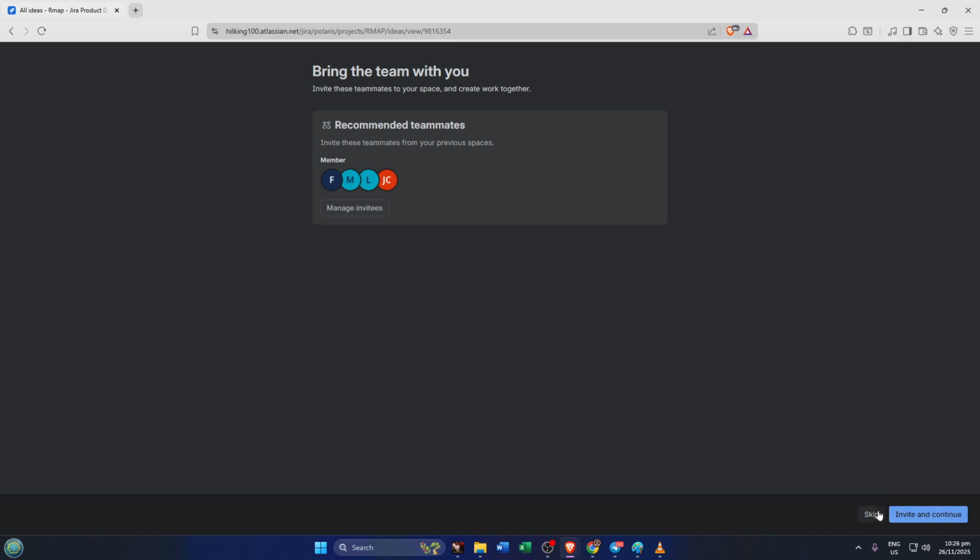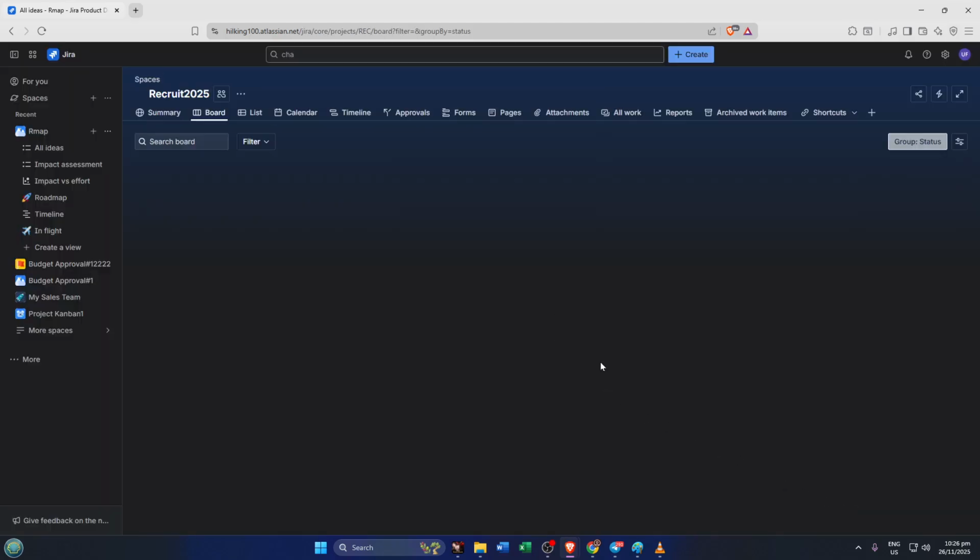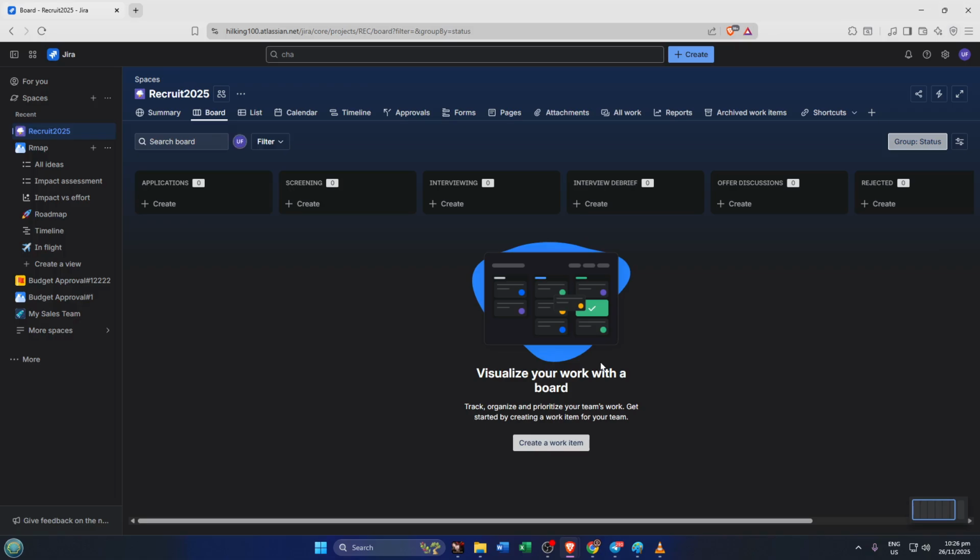Don't rush this choice. Picking a template that aligns with how your team works can save you a lot of headaches later. Once you've found the right fit, just click Use Template, and you're ready for the next step.